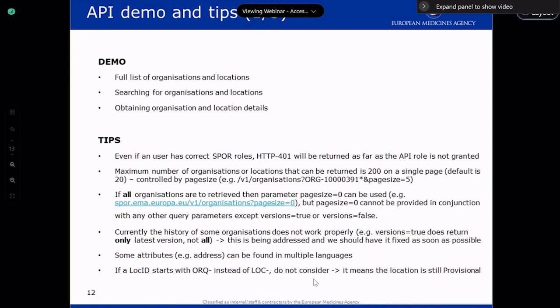You have another thing you can have via the OMS API. Some attributes, such as the address, can be found in multiple languages. If the value is there, it can be accessed in your language.